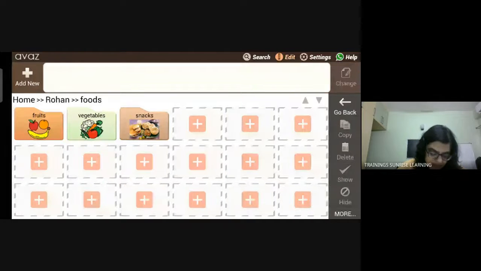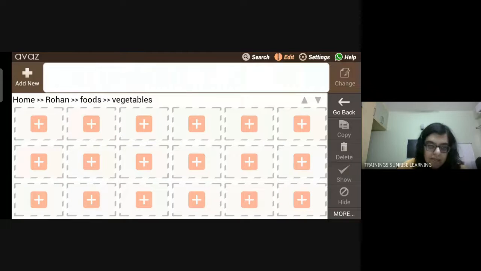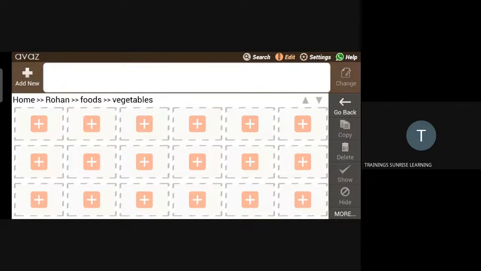Now I want to add vegetables. So double tap on vegetables, and make sure you are inside the vegetables folder, because you are going to add vegetables now. If the nesting is not correct, if by mistake you remain in the foods, you don't go into the vegetables folder, or you remain in the fruits folder, then you won't be able to see vegetables inside your vegetables folder, and they will be created somewhere else. So you have to be very sure that you are inside the correct subfolder.